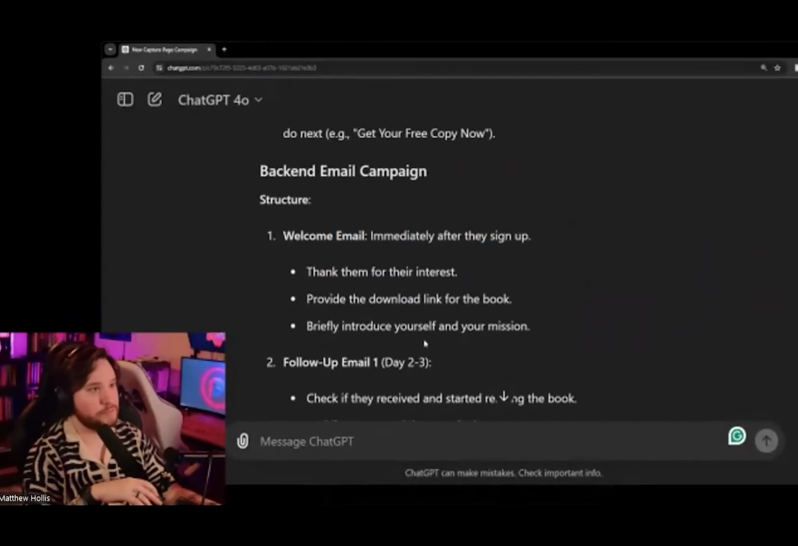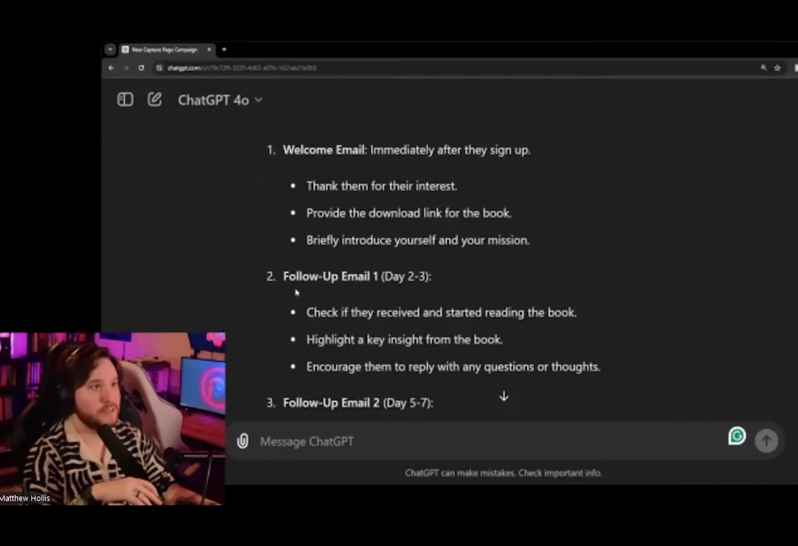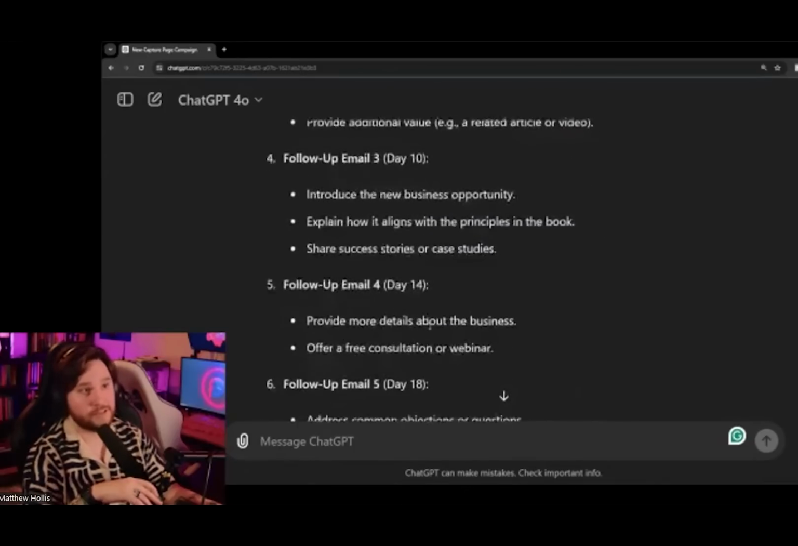Provide a download link. Briefly introduce yourself and your mission. Follow up email, day 2 or 3. Check if they received, started reading the book. Highlight key insights from the book. Encourage them to reply with questions. And this just goes on and on, right?